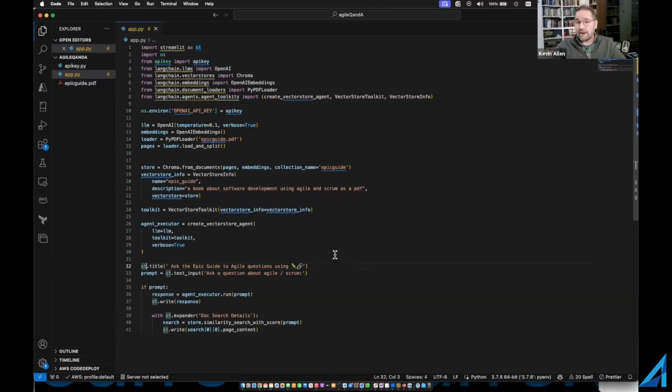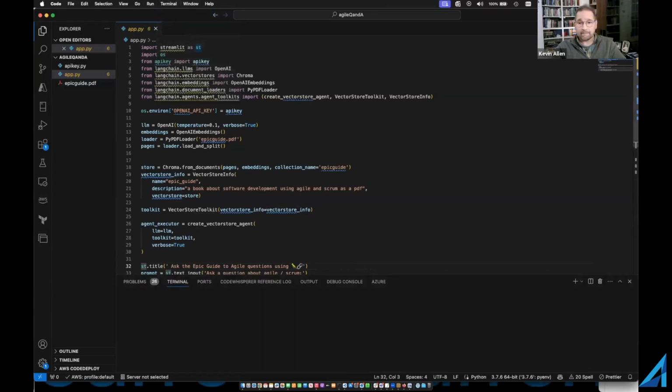We've created our entire application here in probably about 30 lines of code, and the only thing left is to run the app. So I'm going to go ahead and open up a terminal here. And while that is firing up, I'm going to give the screen back to you.